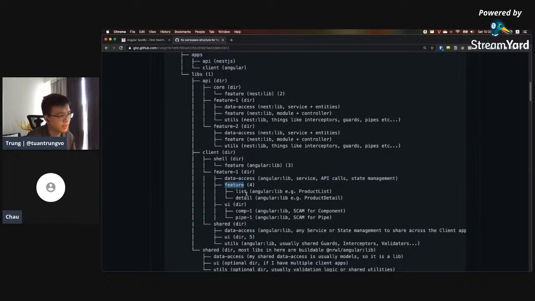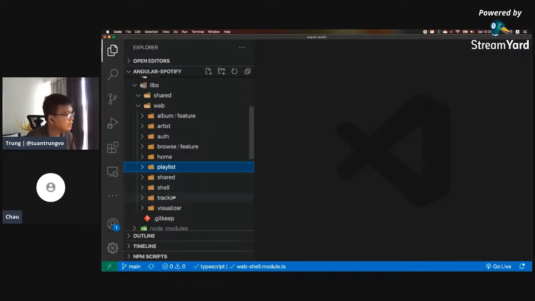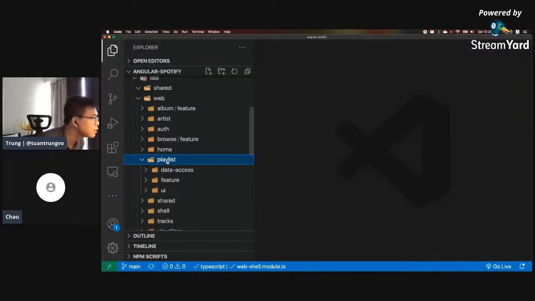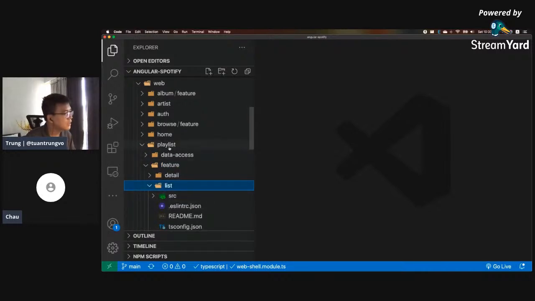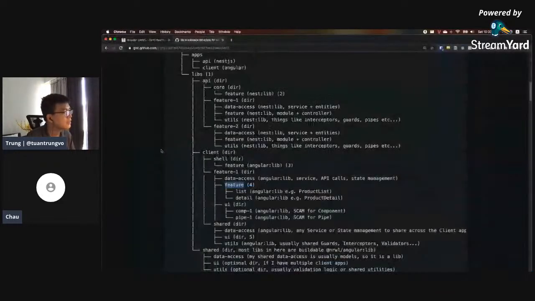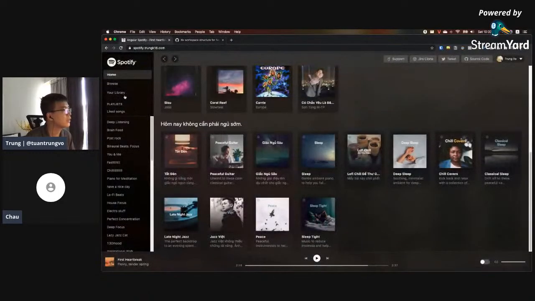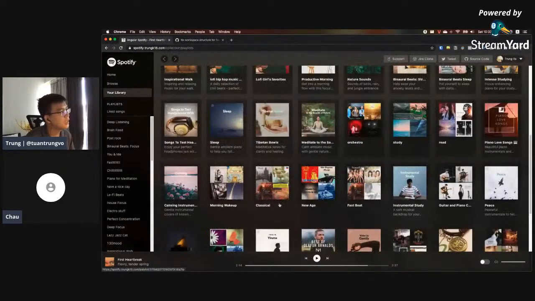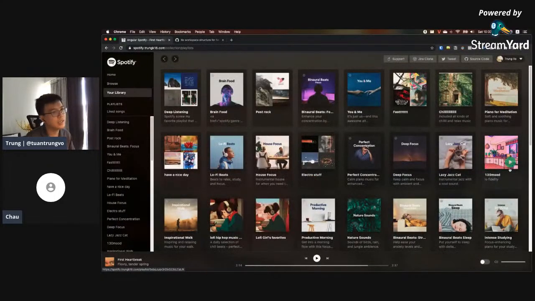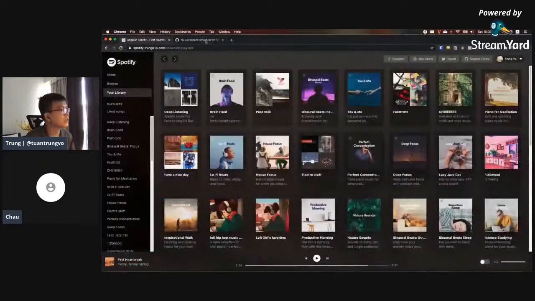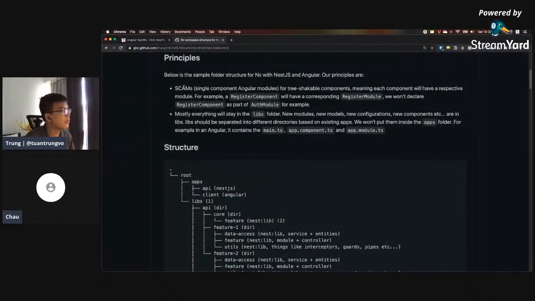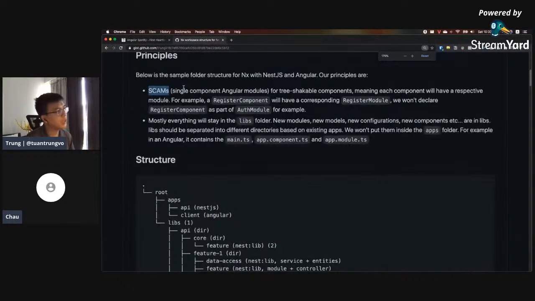So think about it like that. I have this playlist, and then in the feature I have the list. So basically, the list inside the playlist corresponds to this UI. When you click into your library, it is going to load the list of playlists for you. So it is a single library. And what we're trying to promote is SCAM, which is one component belonging to only one Angular module.